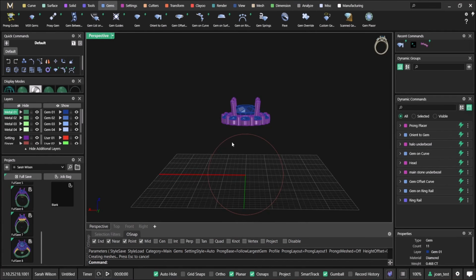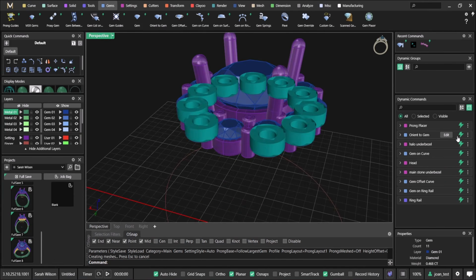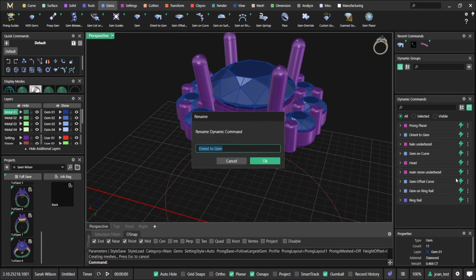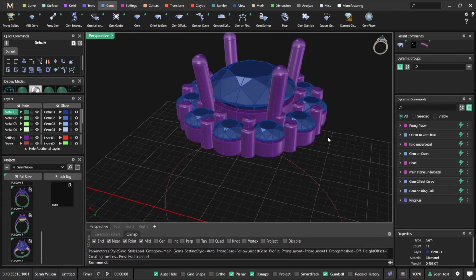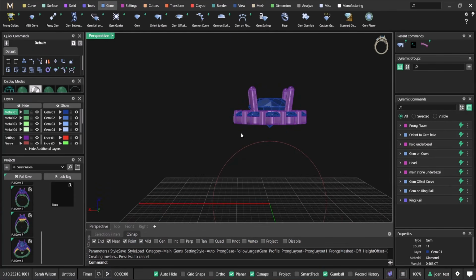Now could be a good moment to start building the shank. Do we want to rename this? We could rename this, for example, Orient to Gems. It's important to be organized. Orient to Gems Halo. I'm basically renaming this command because maybe I'm going to use Orient to Gems again here.